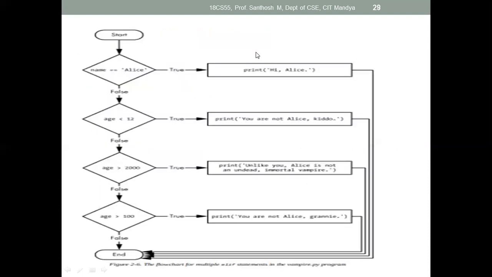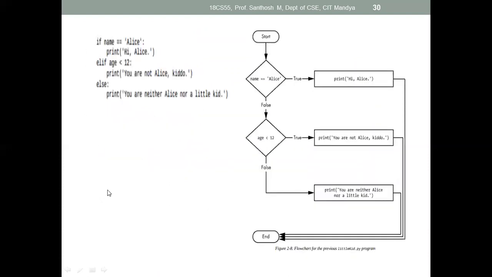That's the same thing they mentioned in this flowchart. Start, name is equal to alias: if true, then it will print and then end. If it is false, then check the next condition, age less than 12. If it is false, next age greater than 2000. If it is true, then it will print this one and then end here. Like this, your elif will get executed.